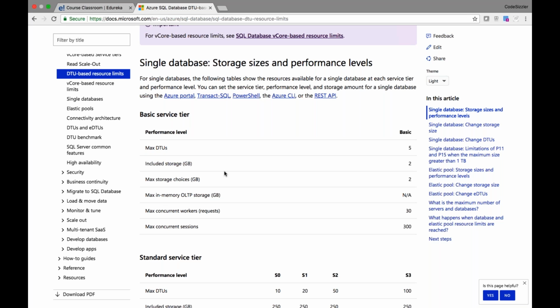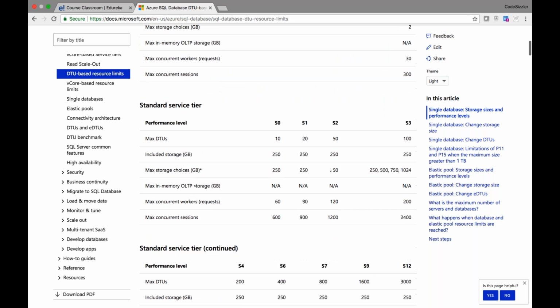Speaking about the implementation part, you need to know this before you deploy it. The basic service tier comes with a maximum DTU of 5, which allows a maximum of 30 concurrent workers and up to 300 concurrent sessions. When it reaches the limit, the connection will not die, but it will wait until a user comes out. That's why we use these service tiers.